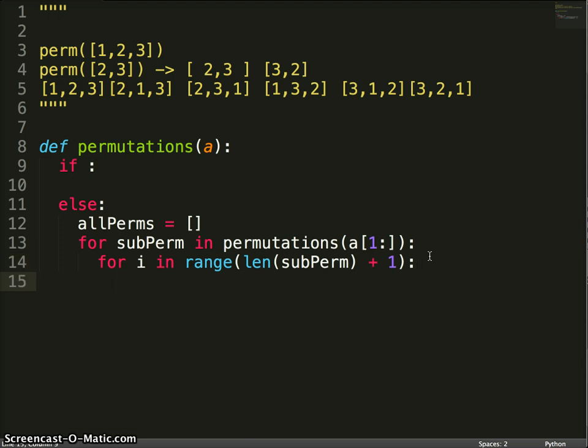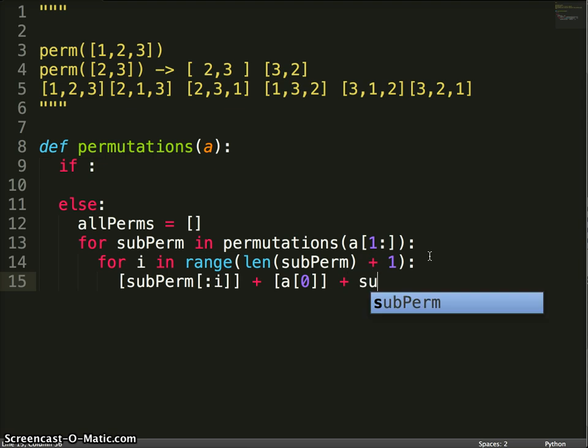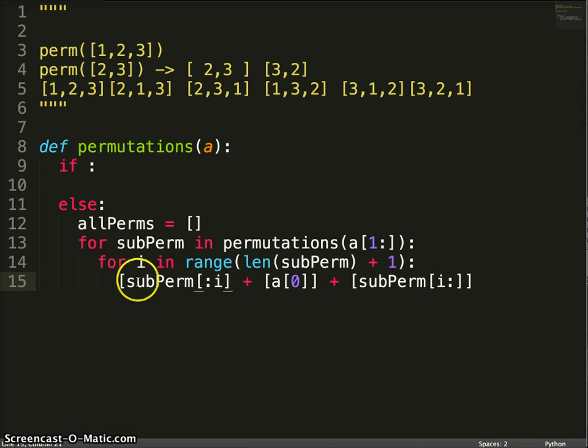Then I'm going to say add in all perms, and essentially I need to create a new permutation. Now I need everything in sub permutation up to where I is. Then I want to add in the first element, and then I want everything in sub permutation after where I is. And actually these should not be in lists.